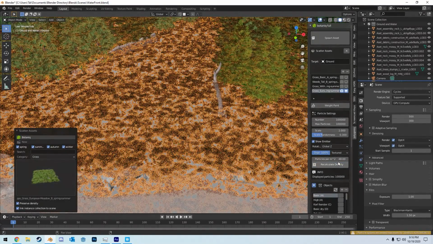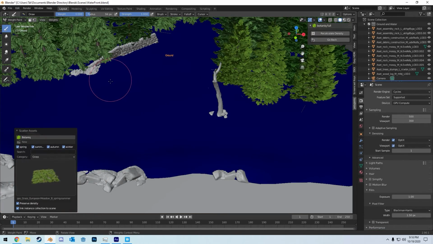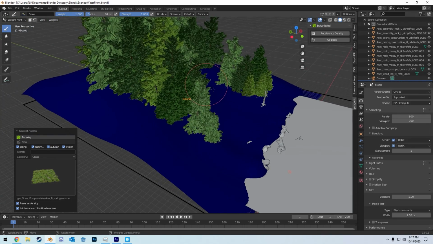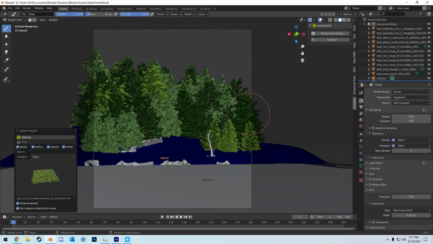Well, let's not do that. Let's just go ahead and go to weight paint. And paint the area where we actually need the grass. Now in this case, I kind of know where my camera's going to be, so you wouldn't want to put it over here or over here, because that is wasted energy. Your CPU doesn't need to be handling that.